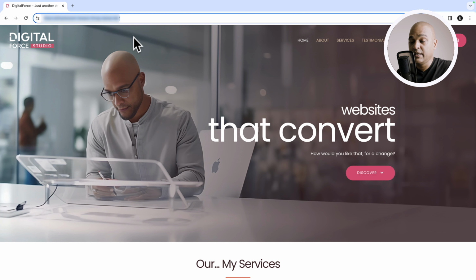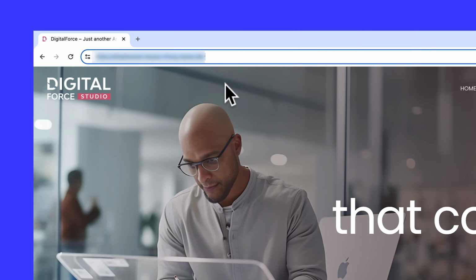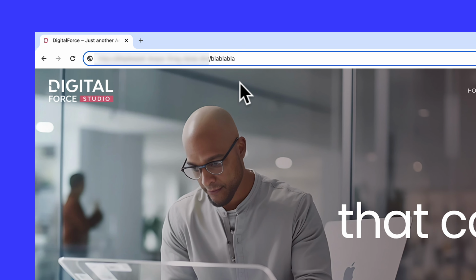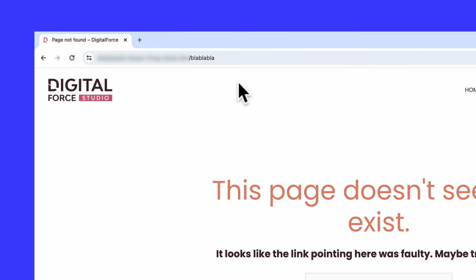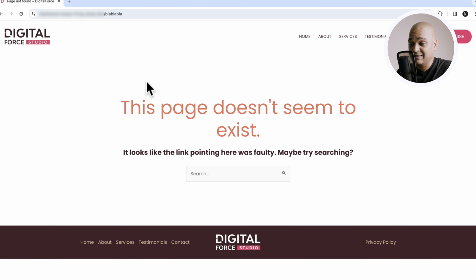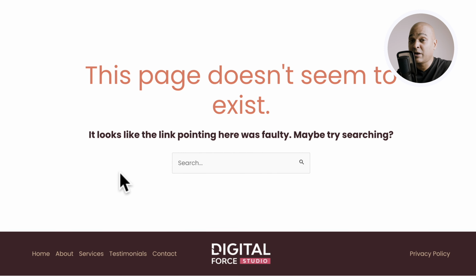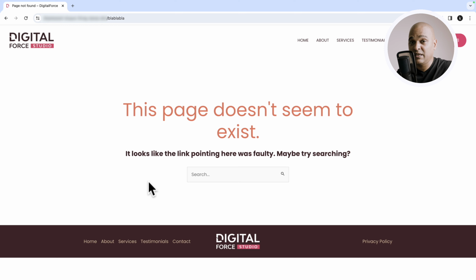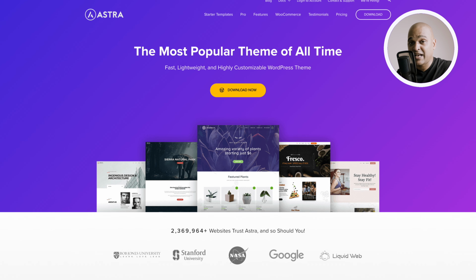Let me show you. So for example, here I'm on my website and let's say I want to access a page that does not exist. So I'm going to add /blah blah blah. And if I hit enter, as you can see, we get the default 404 page. This page doesn't seem to exist. And then we have a search field. And that should come by default when you install your WordPress theme. And in this case, we're using the Astra theme.